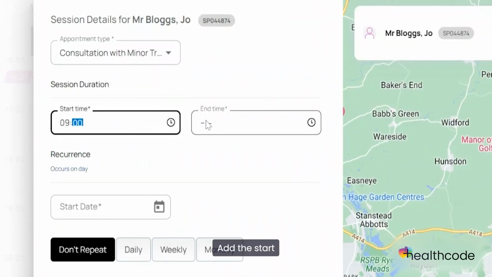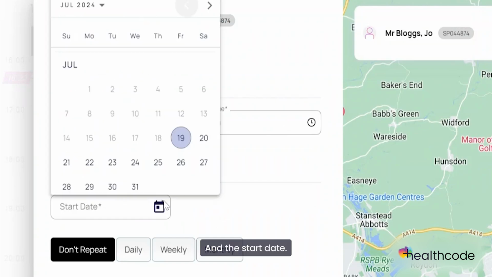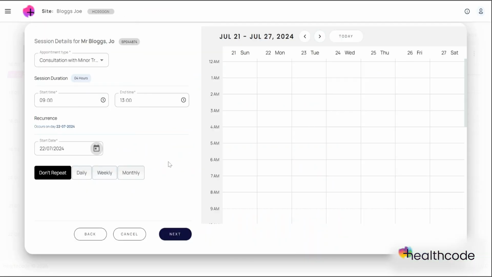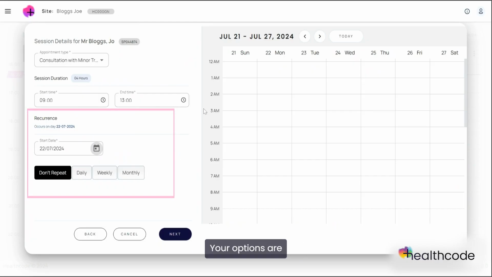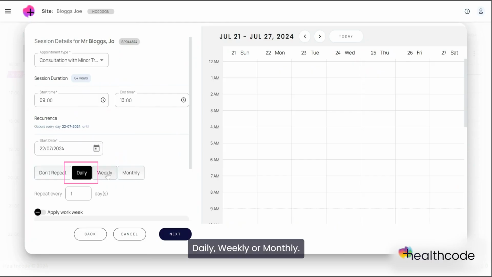Add the start and end times and the start date. Choose the recurrence. Your options are don't repeat for a single ad hoc session, daily, weekly, or monthly.